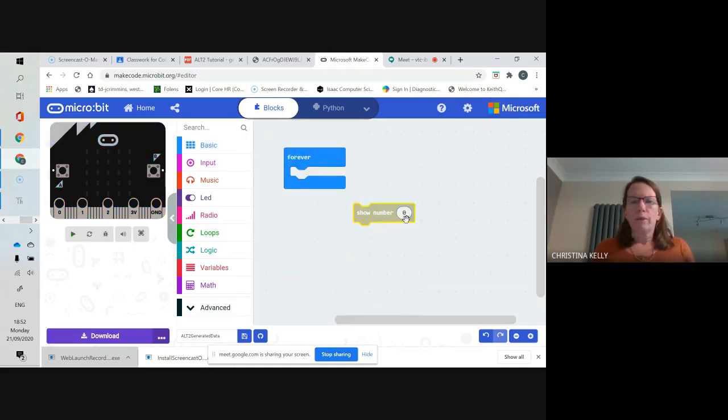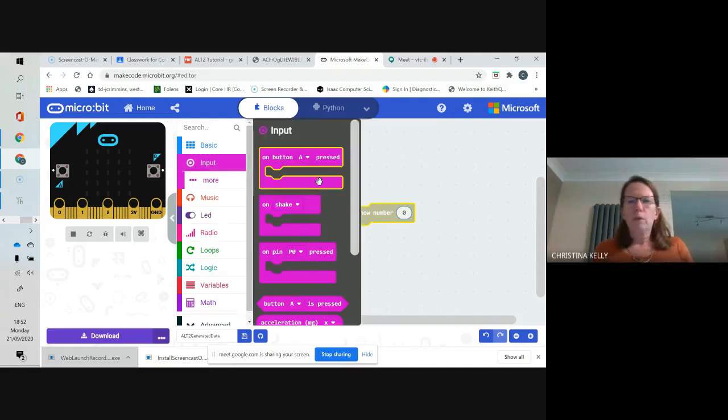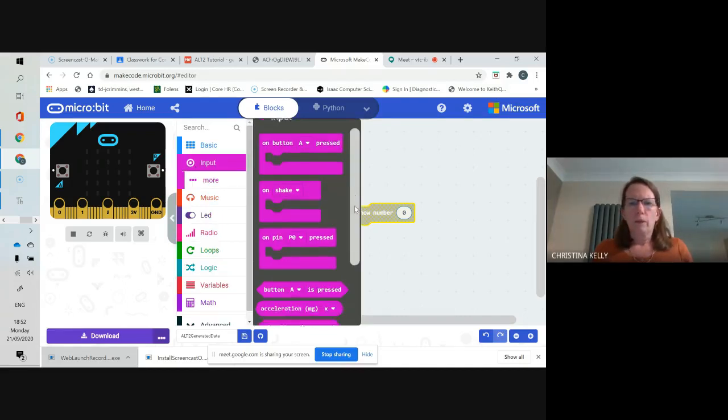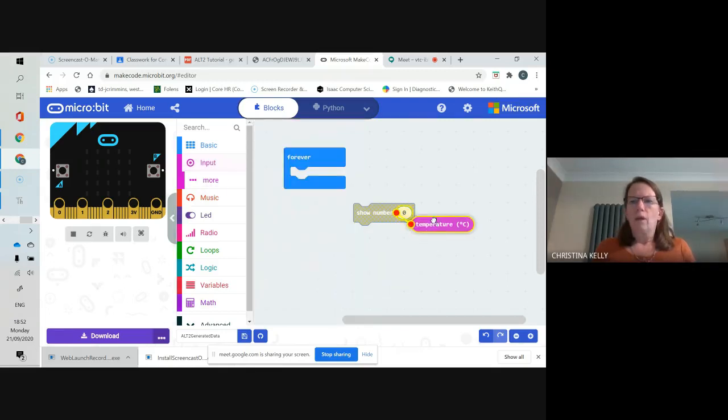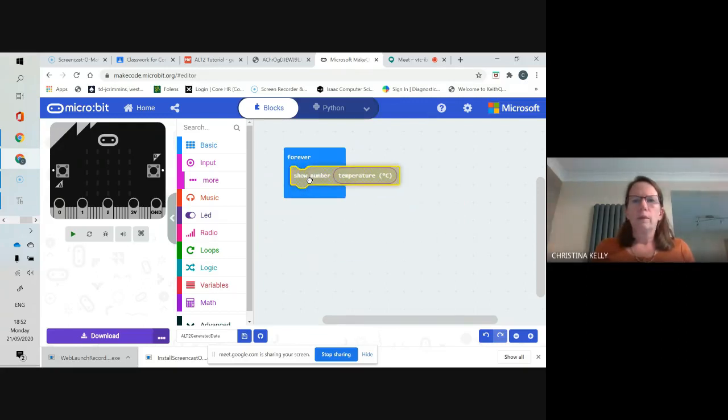But I don't want to show the number 0, I want to show the number which is temperature, which is one of the inputs from the microbit. So in here I have a temperature variable, and I can put that in there instead of the 0. And then this part of the code I'm putting inside the forever loop. So forever I want to show the temperature in the room.